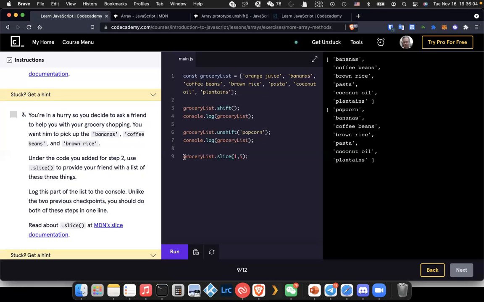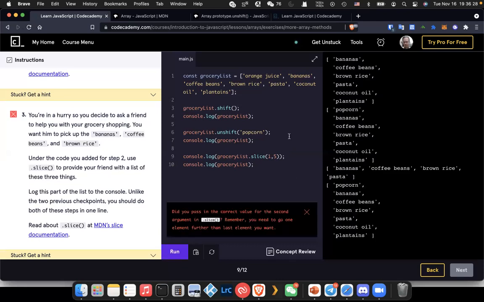And the question is, is slice mutable or not mutable? We don't know yet. Let's find out. If I console.log the grocery list, I can see what it looks like during the slice, and I can see what happens after the slice. So what we see is it prints out bananas, coffee beans, brown rice, pasta. One too many. What that should then tell you is we got our first number right.